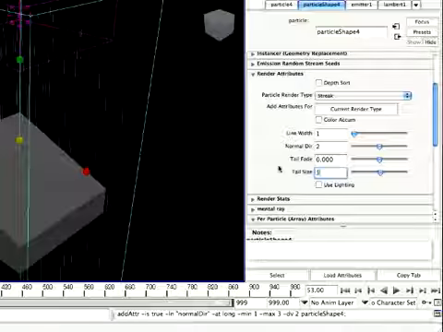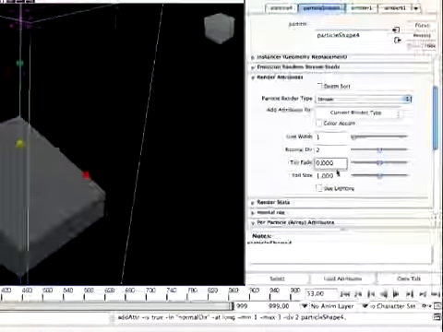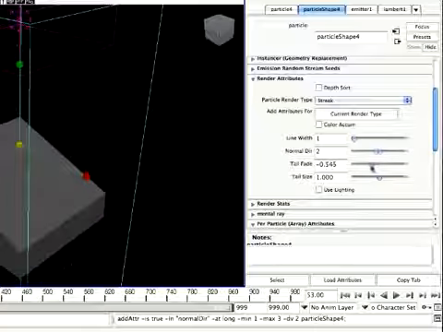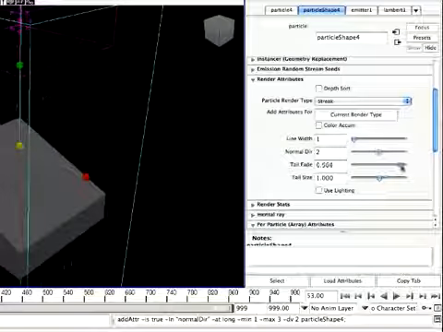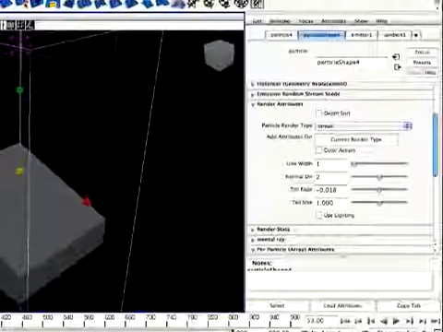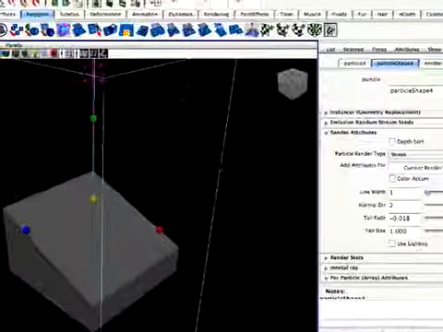Right now I'm going to leave it at about 1, should be fine. And I'm going to change the tail fade lower, so this way we get a better fade. If you change it all the way up, it'll just be a solid line, which doesn't really look like rain. Alright, so now what we're going to do is change the color.